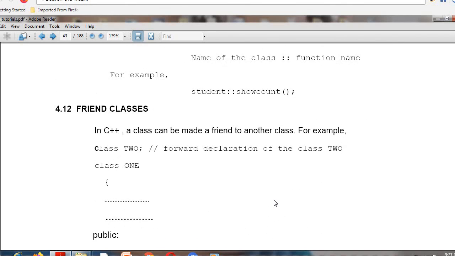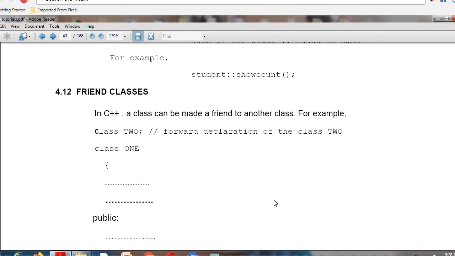Next, another important concept, friend class. The friend class concept is the same as in our day-to-day life. When Ram is a friend with Rohim, then some private information of Ram is known to Rohim. They share some private information because they are friends. A similar concept we can also use in C++.